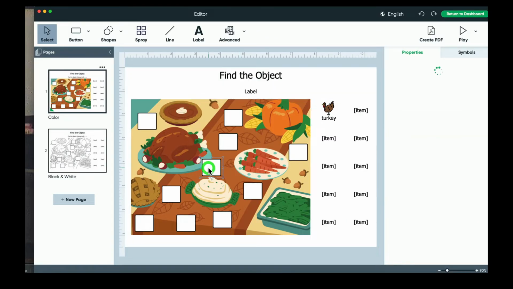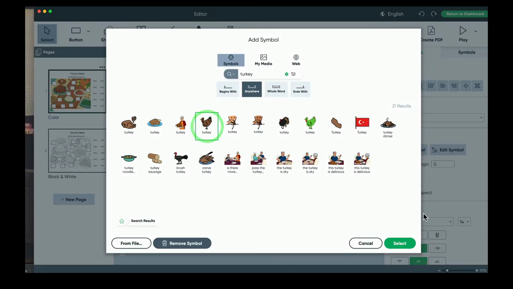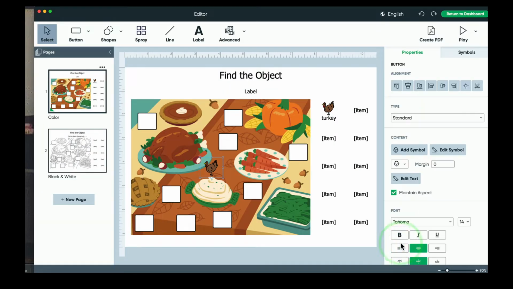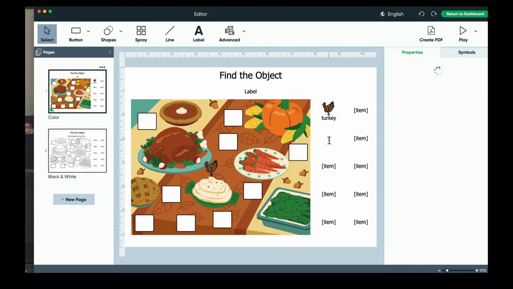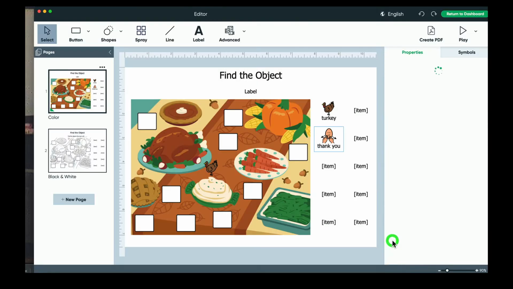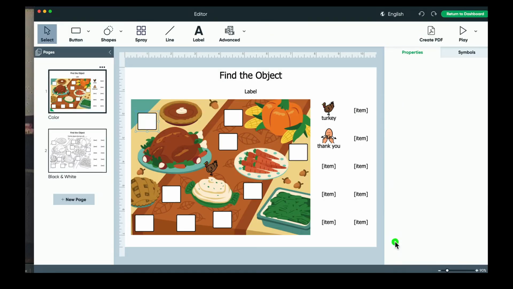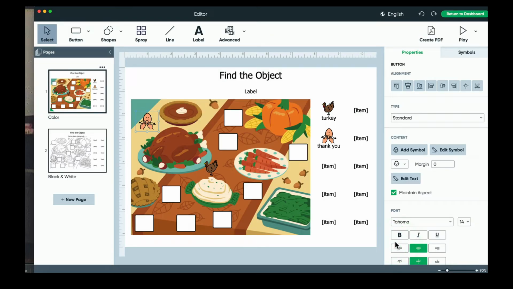Now you're going to want to make sure you put the same picture on this side because it is a find the object activity. You can keep going until your key and the pictures on your page are full.